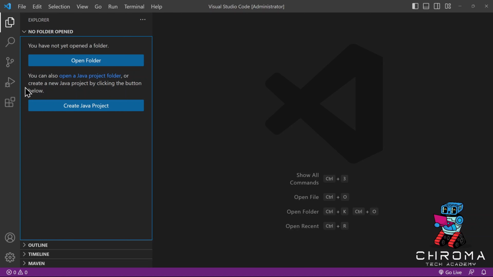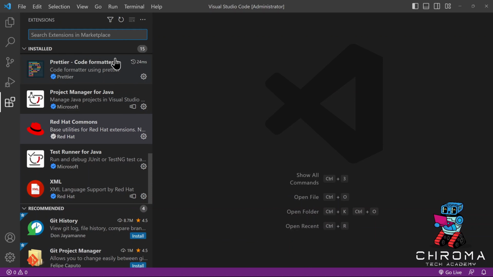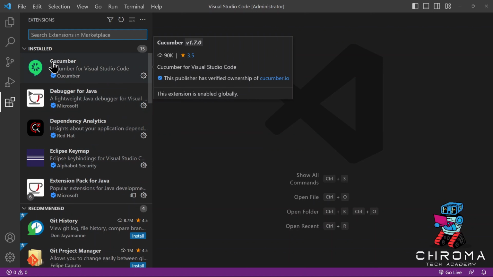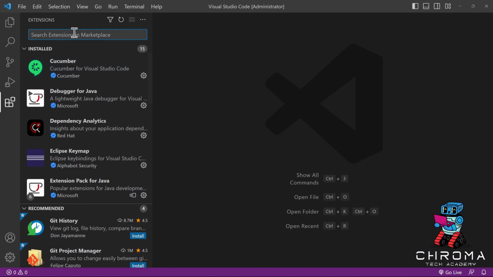Okay, so I'm going to go right here to the extensions module, and you can see the extensions that I have right here. In the search bar is where you're going to search for extensions. Let me go to the first one that I have. The first one is Cucumber. You don't need to install this, but in this course, we are going to be automating Cucumber scenarios and building a Cucumber test automation framework. So you might as well just install it.